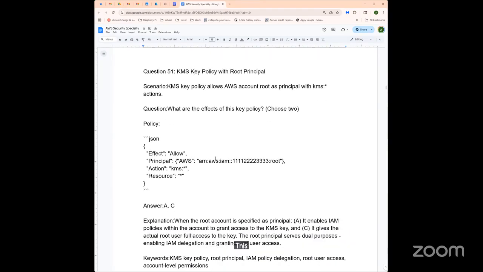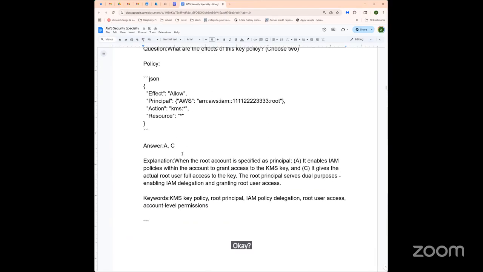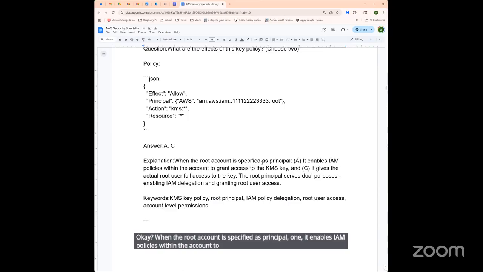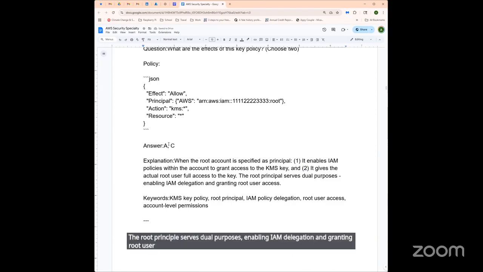This KMS key policy allows the AWS account root as principal with kms:* actions. What are the effects of this key policy? When the root account is specified as principal, one, it enables IAM policies within the account to grant access to the KMS key, and two, it gives the actual root user full access to the key. The root principal serves dual purposes, enabling IAM delegation and granting root user access.